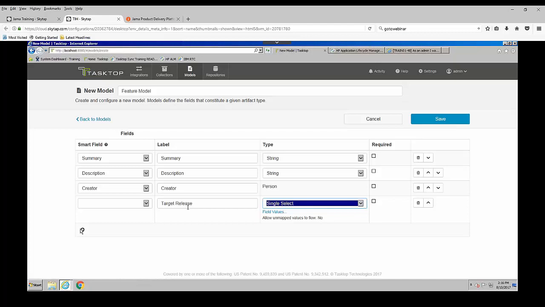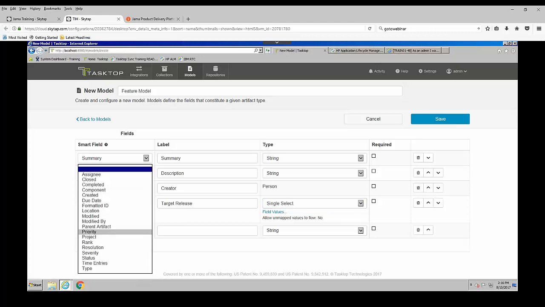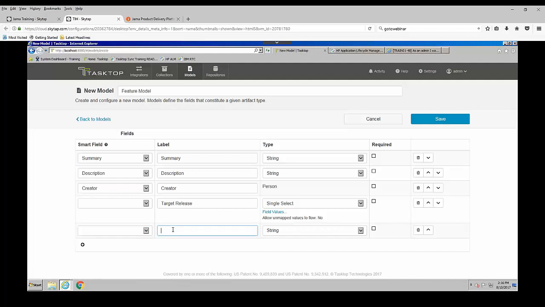And let's also add a field called release. Okay. So another field here called release. Okay. And release will be a, actually let's not add release. Let's add a different field. Let's add a field called points for story points. Okay. And points will also be a single select field.